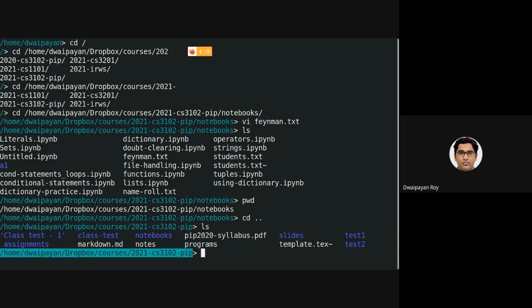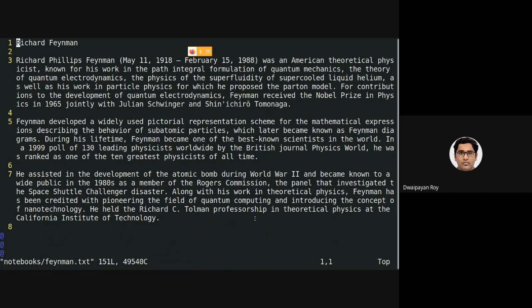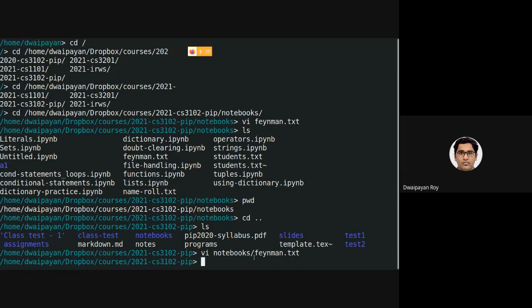In other words, formally I can say the relative path of feynman.txt when the present working directory is this, is basically this. So vi is just the command for opening the file. So this is the relative path of feynman.txt when the present working directory is this.